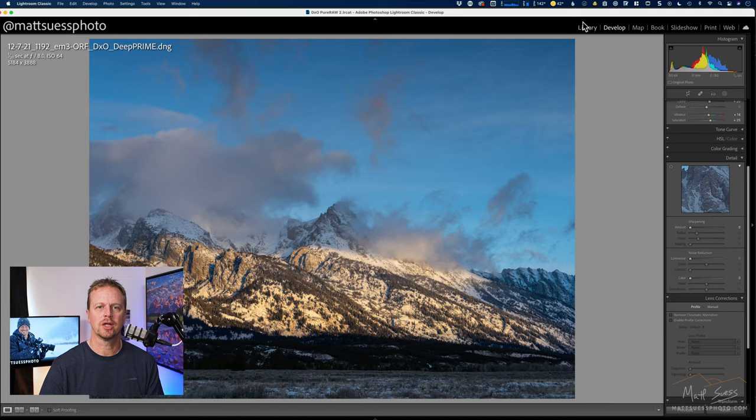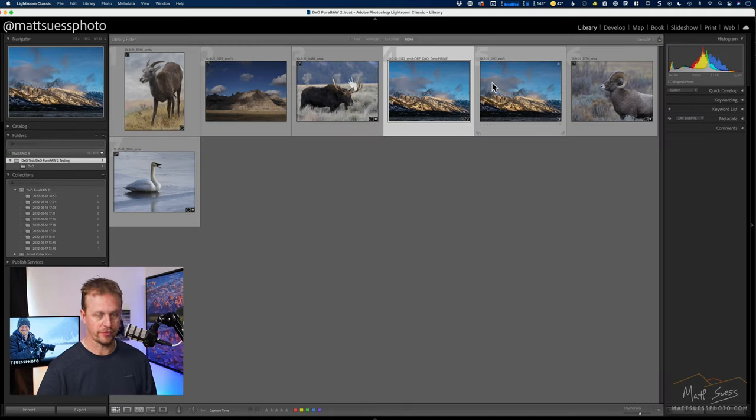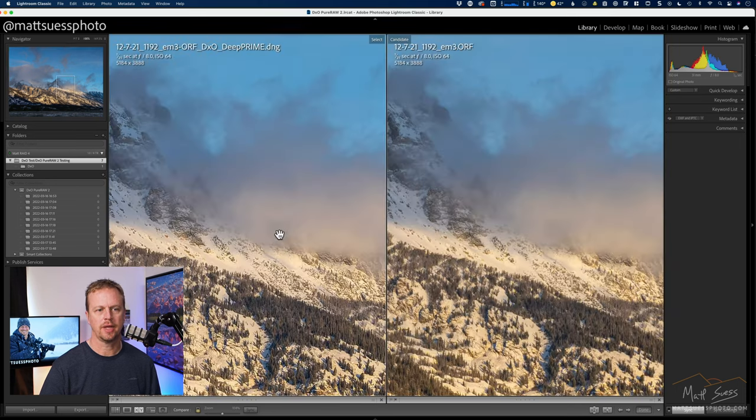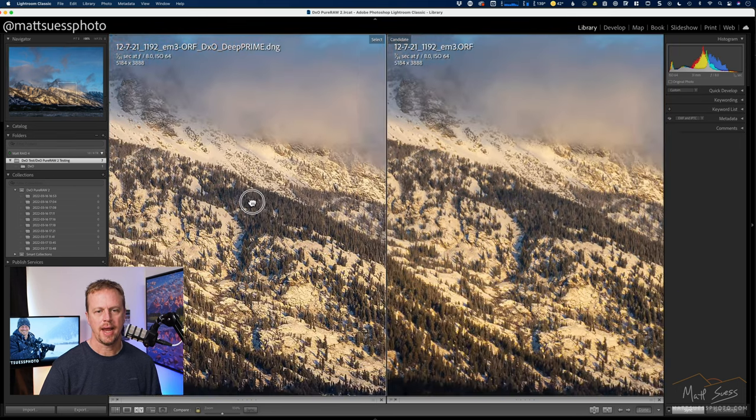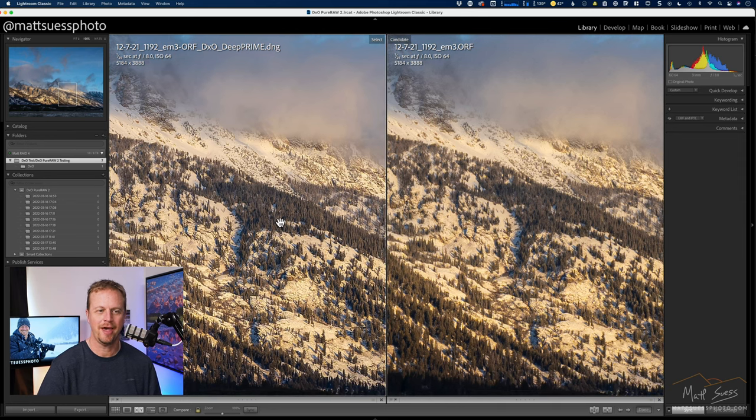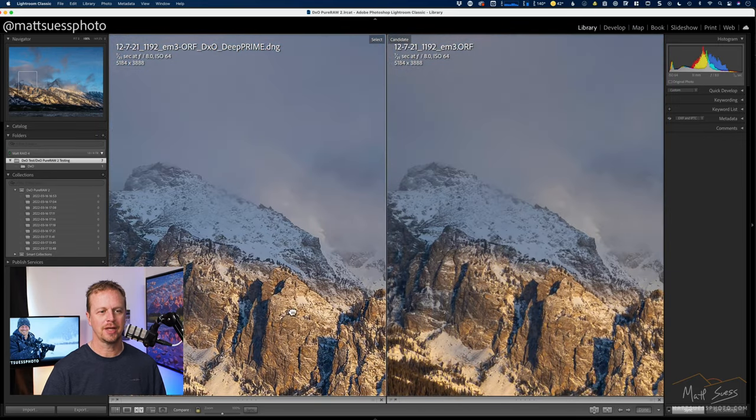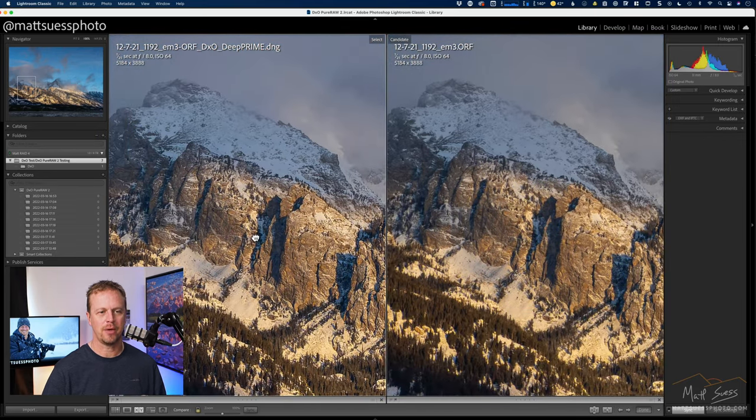Let's go ahead and take a look at these two files side by side. Let's grab these two over here and we'll take a look. We've got the DxO on the left and the original on the right. And look at the difference in the detail there. Look at those trees. That is just amazing. Let's go over here and take a look at this mountain. Look at the texture and detail in the rock compared to over here.